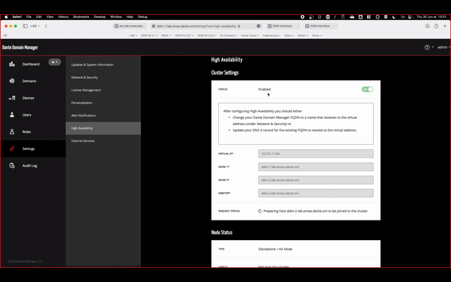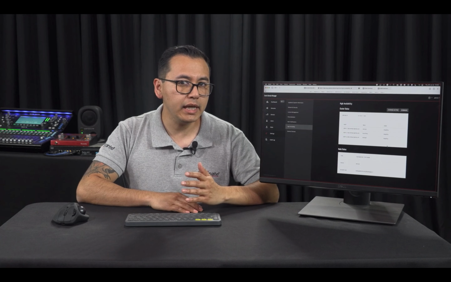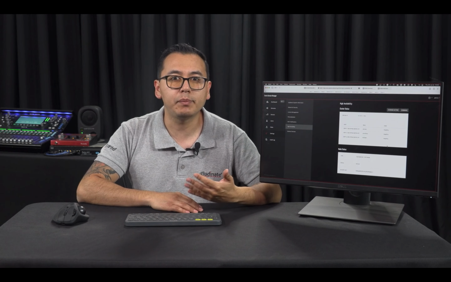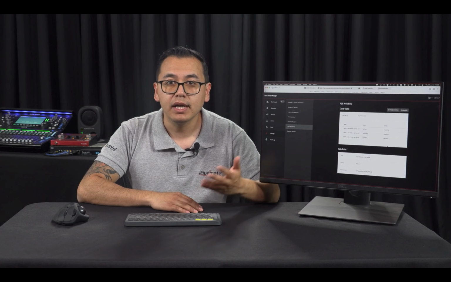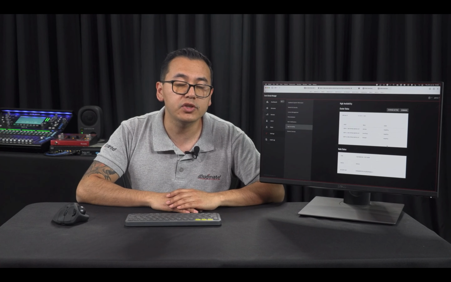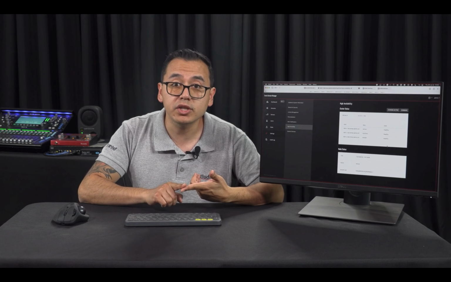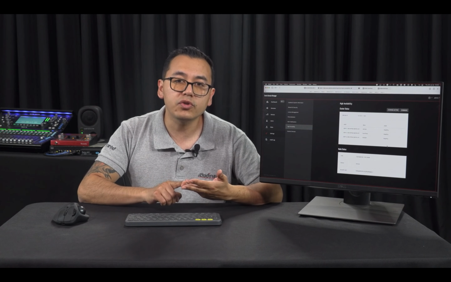We'll see that the main server is going to connect to the secondary server to build the cluster, and after a while, it's going to proceed with the arbiter. So if we speed this up, we'll see now that our cluster has been created, the virtual IP has been enabled, and the 3 servers are running healthy. Basically, the active or main server runs the application. In the event of a failure, the auxiliary, which is essentially a copy of the active server, assumes the DDM functionality. There is no breakage of continuity in terms of configurations, device allocations, and other settings.